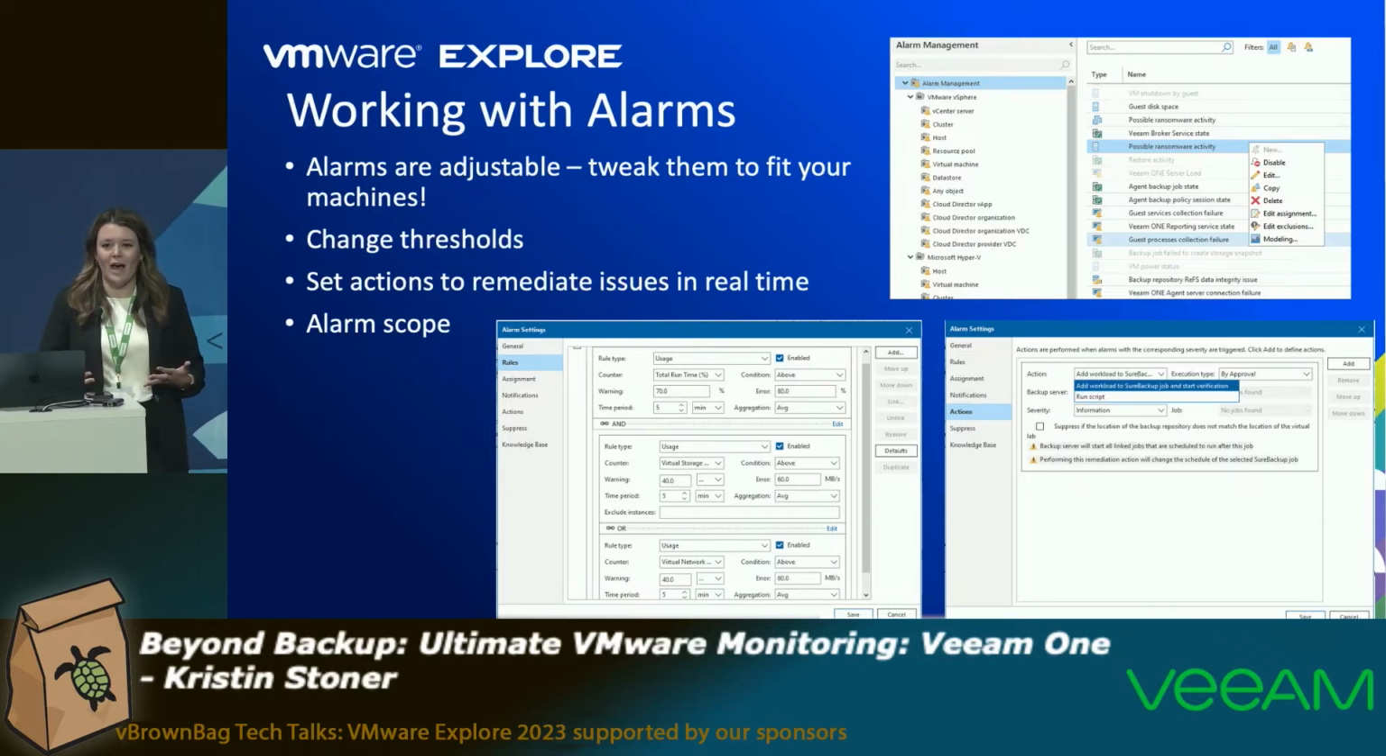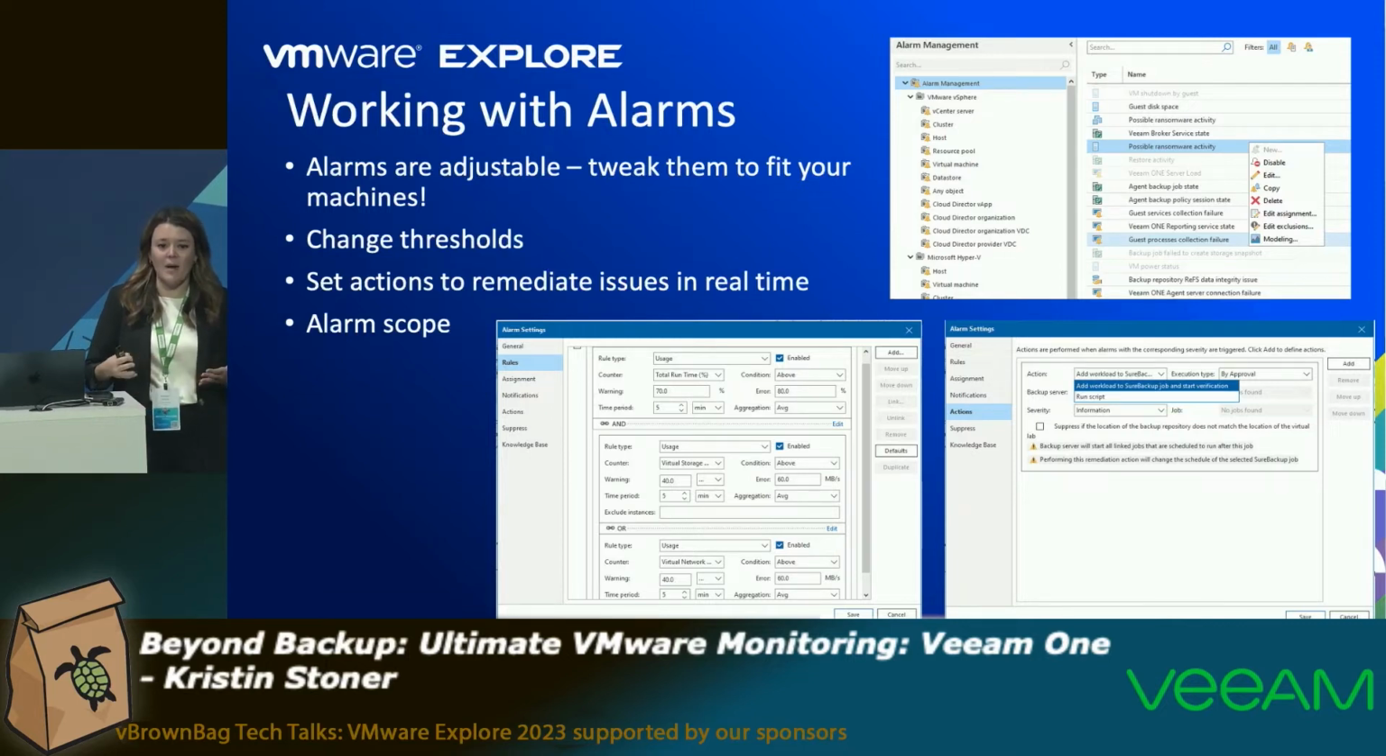For example, you hear a lot about snapshots, orphan snapshots, consuming valuable storage space. One of the alarms, the orphan snapshot alarm, you can predefine an action to say, hey, automatically delete this snapshot if it's detected and it's orphaned. So really helping you remediate issues in real time.